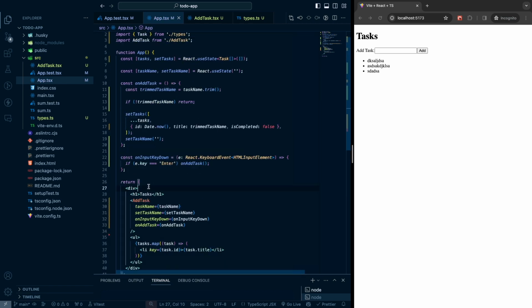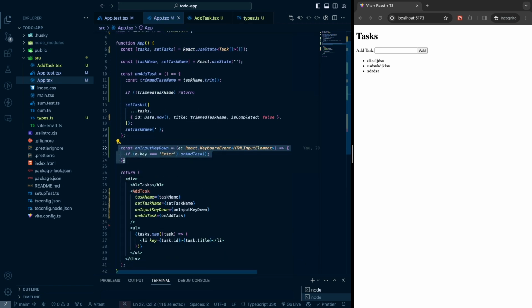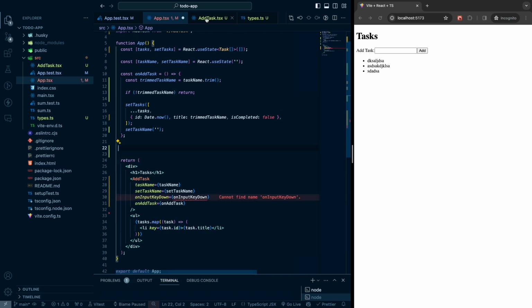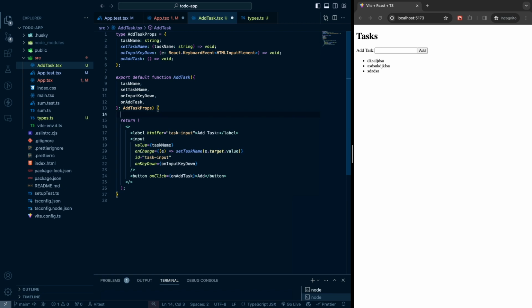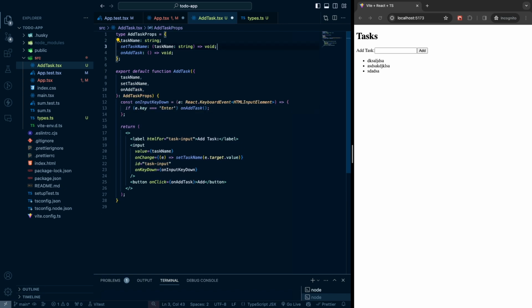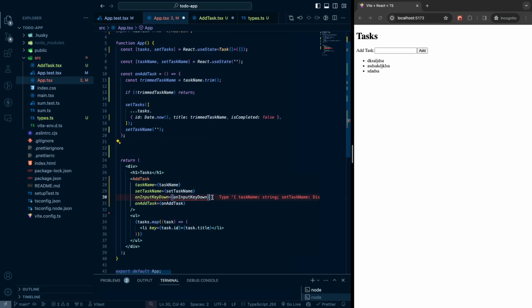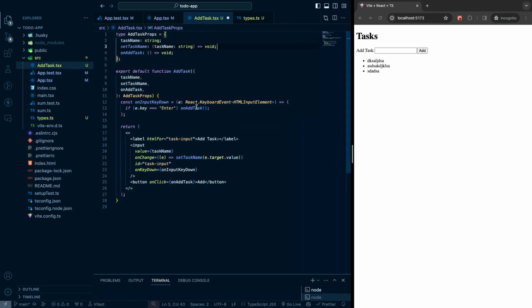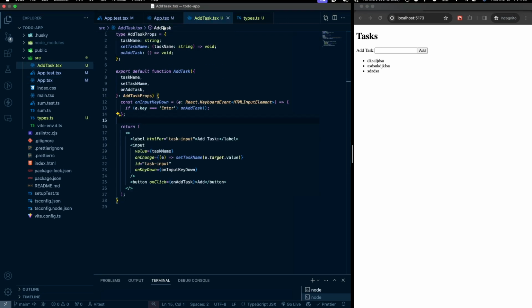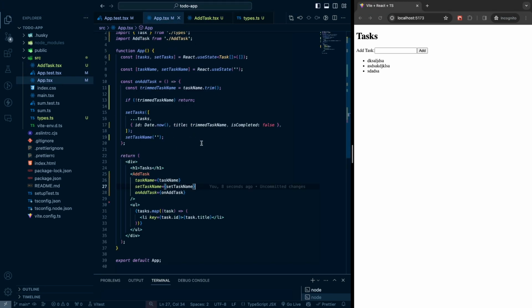Now, you see this onInputKeyDown. This is not used anywhere else. And maybe we can move this into our AddTask component and avoid passing that prop down from the parent. So I'm going to clean up that import. So now you see that our app file has reduced quite a bit. It's around 40 lines now. And we also reduced the amount of props we pass.